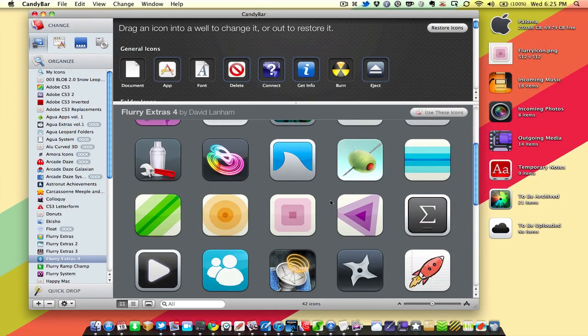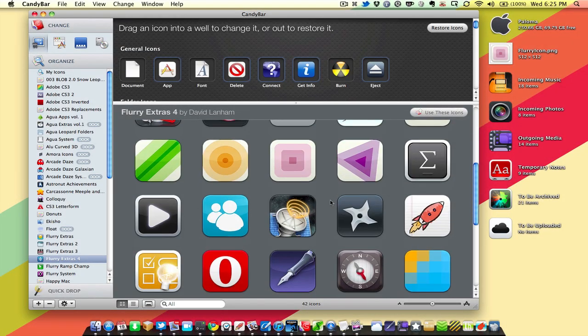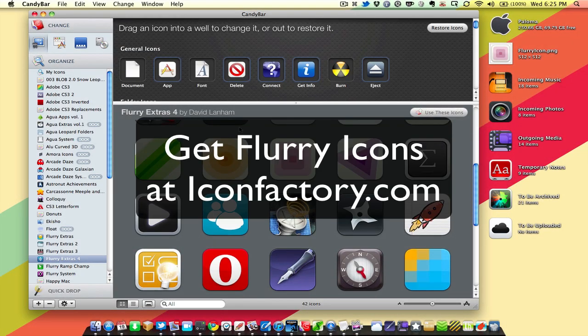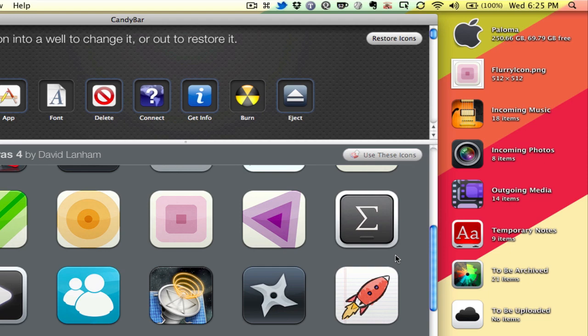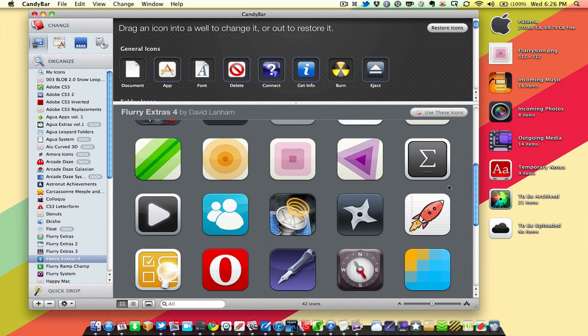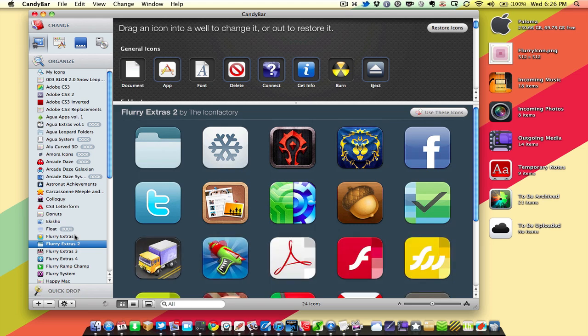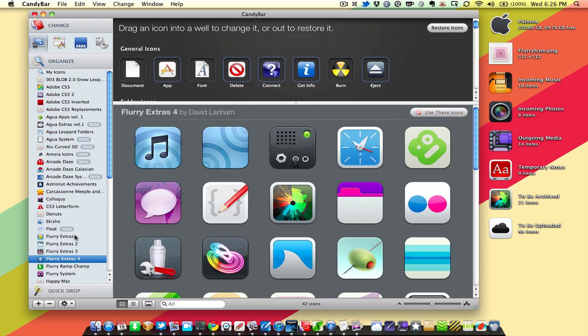Hello. I have been using these nice icons called Flurry by David Lanham, available at iconfactory.com, to make a nice iPhone-like dock and desktop, and a lot of people have been asking me where to get them. But I thought I would take that a step further and show you how to actually make these icons, so if the numerous options available are not satisfying to you, you can make your own.